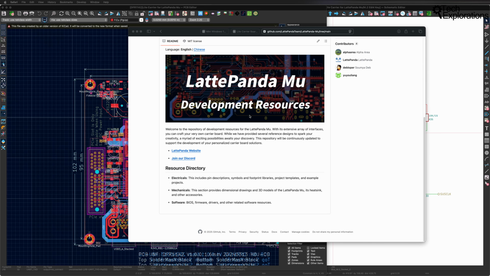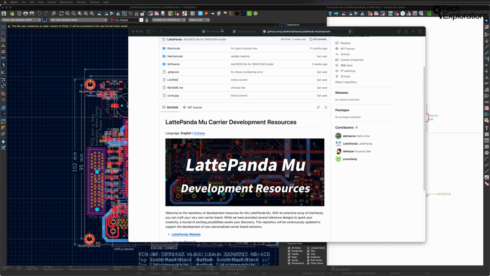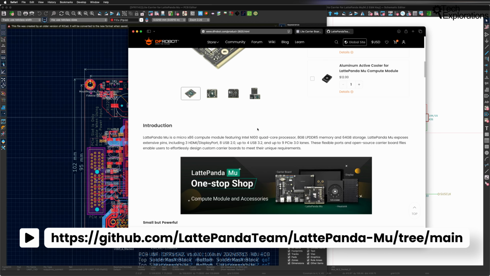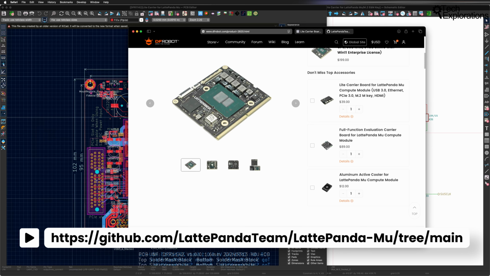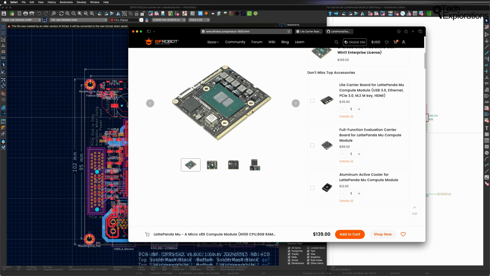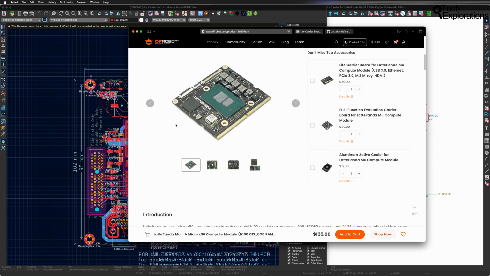The LattePanda Mu represents an excellent exemplar of embedded computing, and it's a complete x86 computer system packed into a tiny SODIMM form factor. But here is a challenge. You can see the LattePanda Mu board right here. Now the challenge is that cramming this much computational power into such a small space does create some serious engineering challenges that we need to understand and respect.